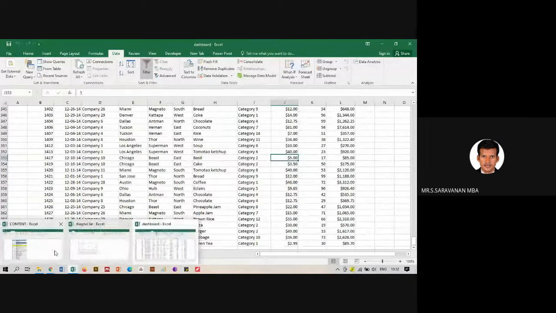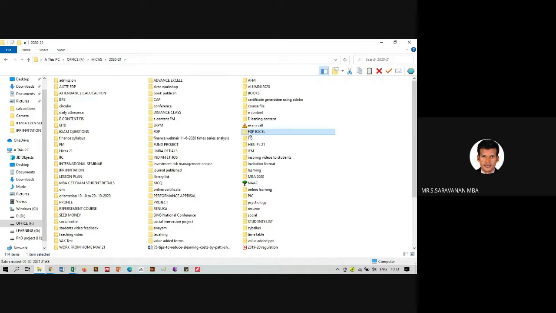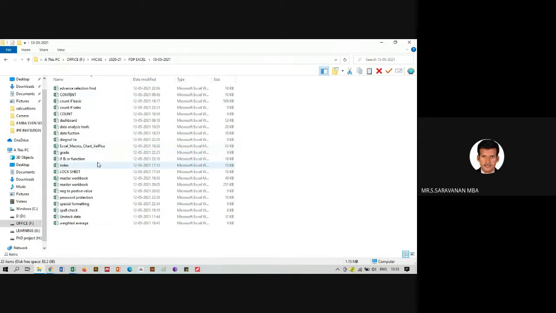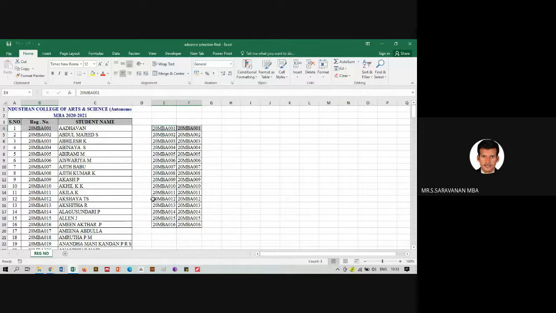Okay. So we have completed the advanced analysis tool. Now we are going to the analysis selection, advanced selection. Okay, see, this is the information we have. We want to know which duplicate values are occurring in our information. We have to find out all the duplicate values.